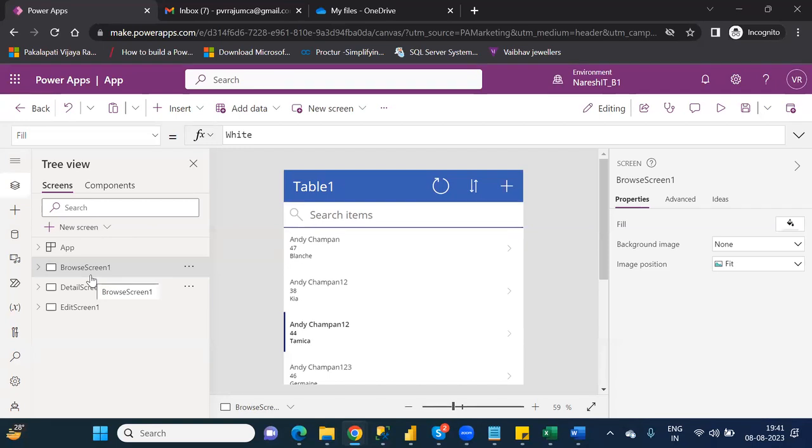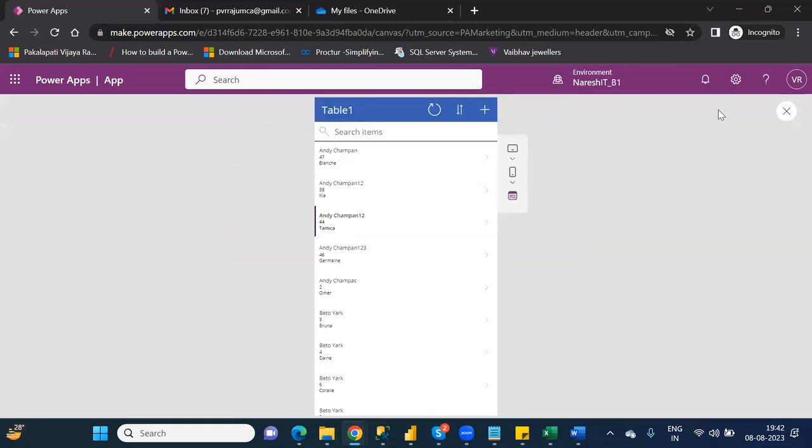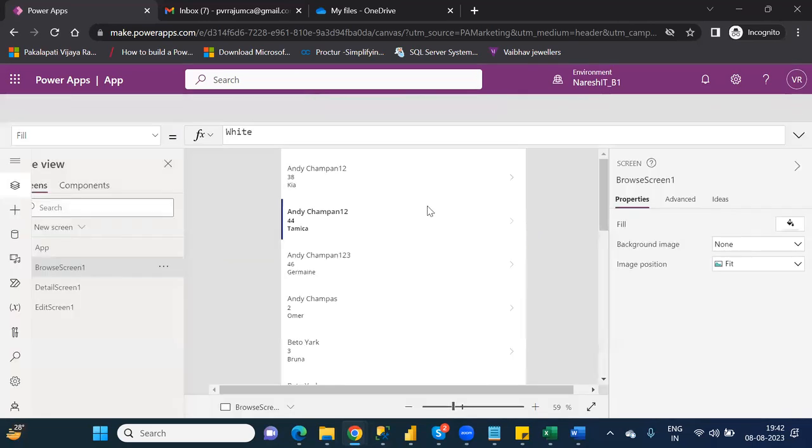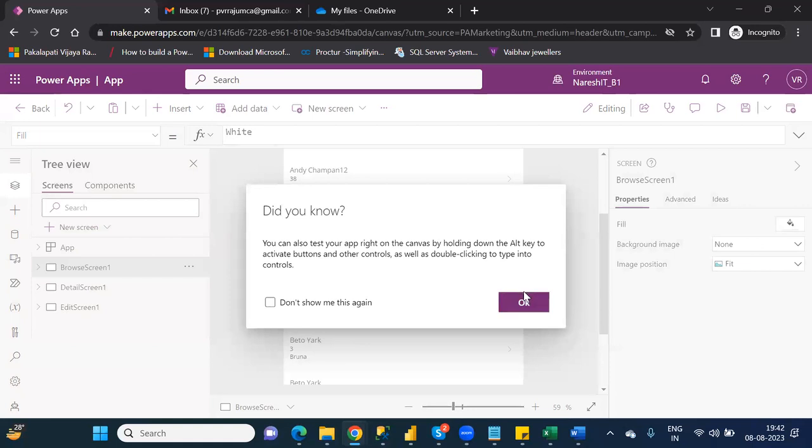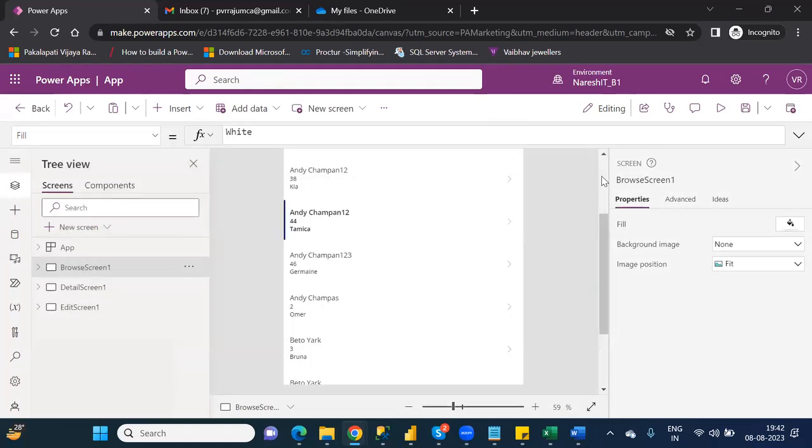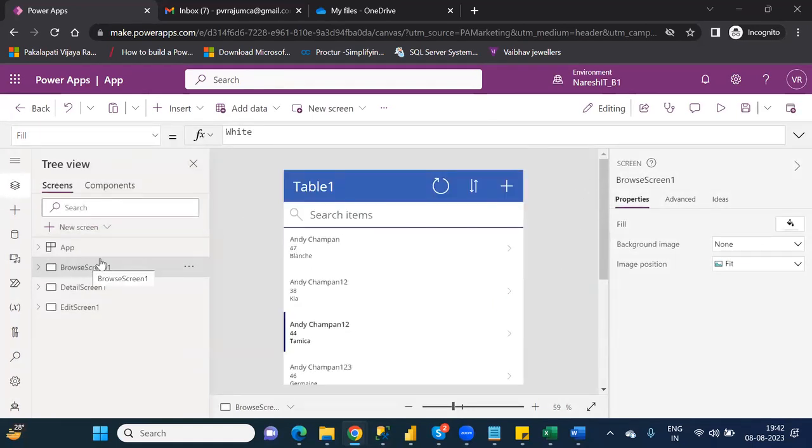That means browse screen, detail screen, edit screen, and everything. When you click on browse screen, there are different icons, and automatically Power Apps will create them. You don't need to create anything here yourself, right? For example, see here, this is a gallery. Whatever records are showing here in this browse screen.